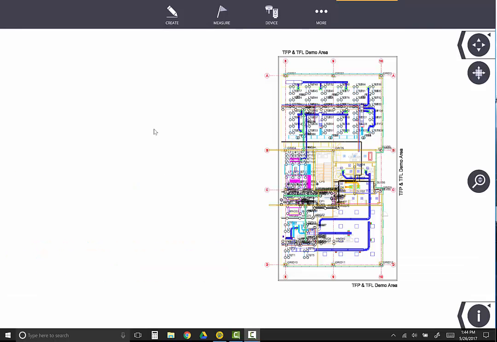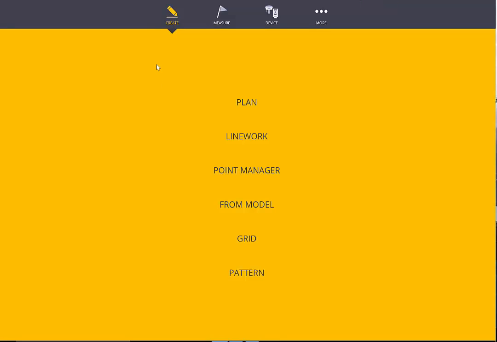So in this video, I want to highlight a feature that is new in Trimble Field Link version 4.2. This was a feature that has changed. It wasn't previously available, but in this version 4.2 it is. It's Point Manager, and it's located under the Create button. And here it is right here, Point Manager.